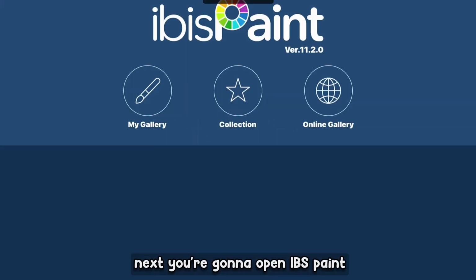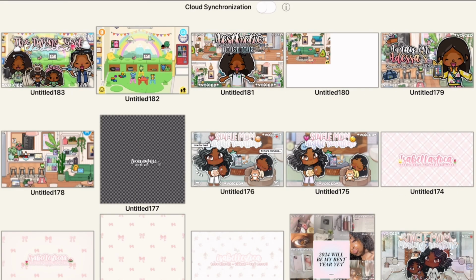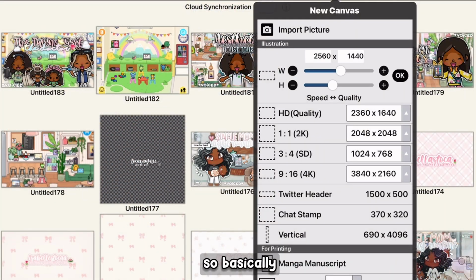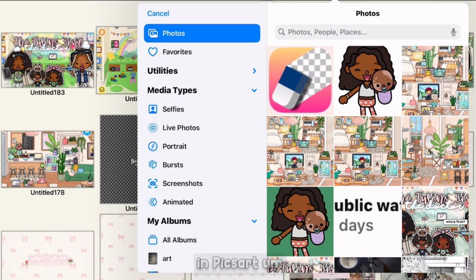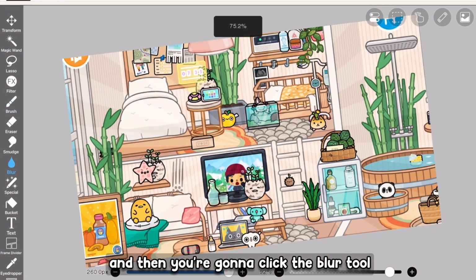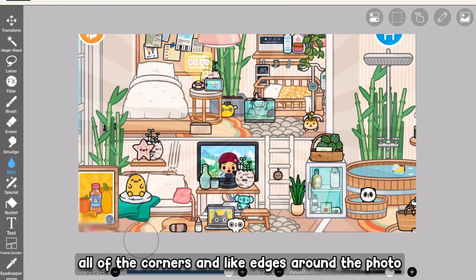So basically, next you're gonna open IBS Paint, and this is where I do all of my thumbnails and my intros and stuff. I use it all with IBS Paint. So basically, you're going to import the picture that you just had in PicsArt, the background, and you're gonna put that in. And then you're gonna click the blur tool, and you're just gonna blur all of the corners and edges around the photo.